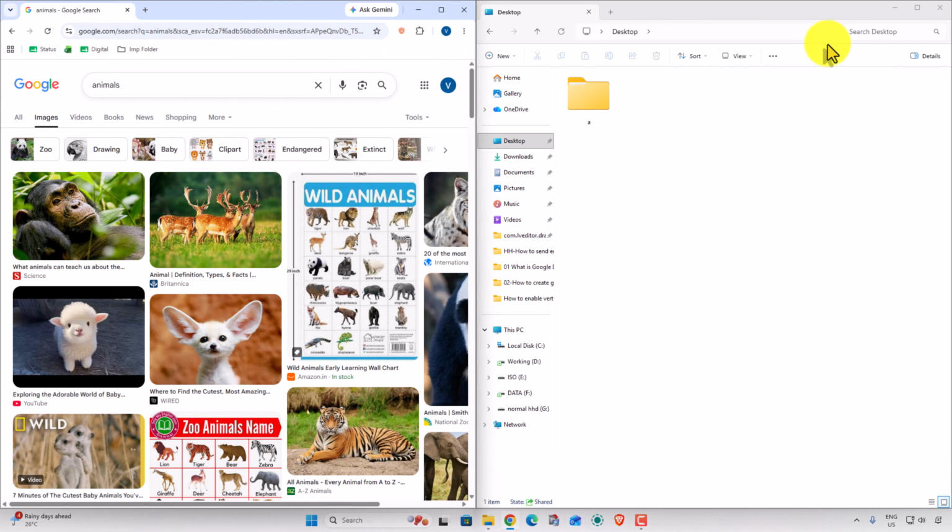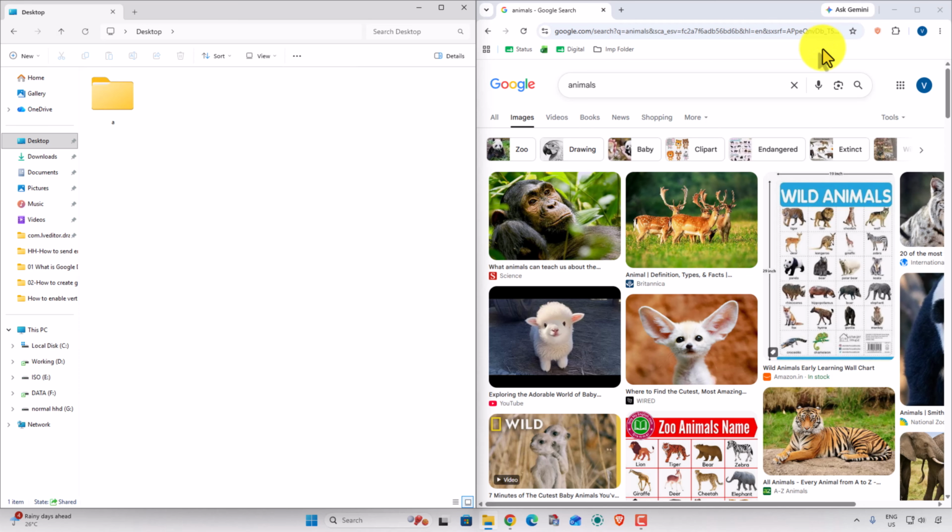Now click another open window to fill the remaining space. You can even choose a layout of 3 or 4 windows like this.